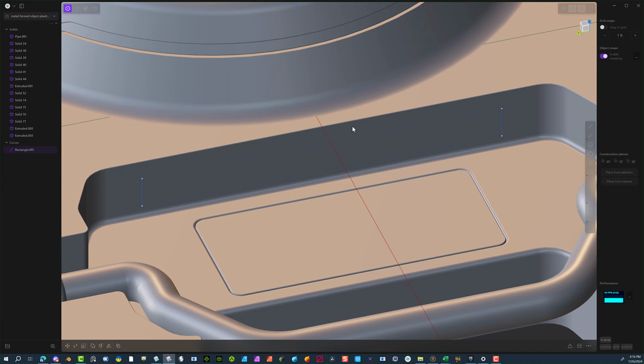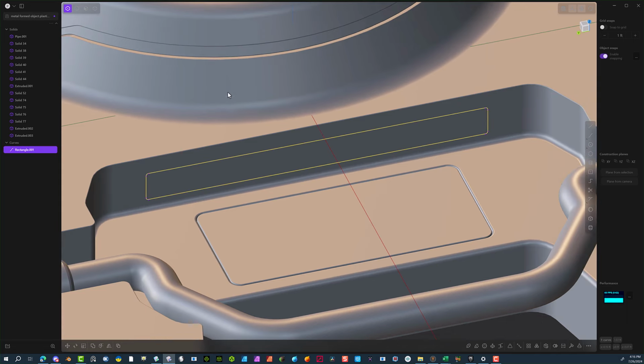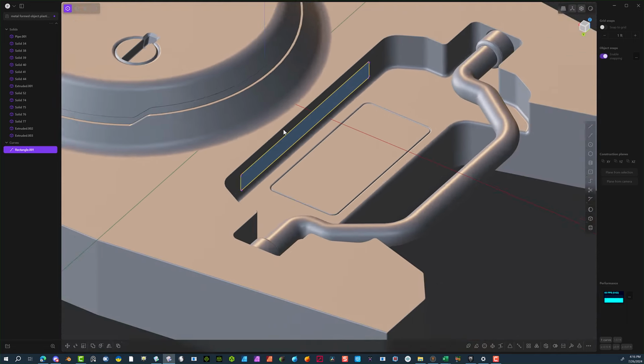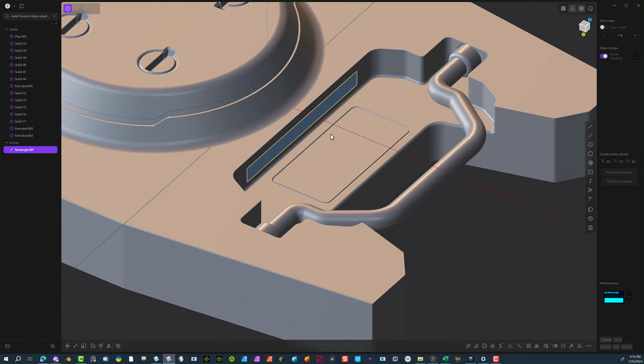So select all 4 of these. Let's go ahead and hit the B key and let's pull this out. Got a nice rounded edge. Cool. Now let's go and select the face.